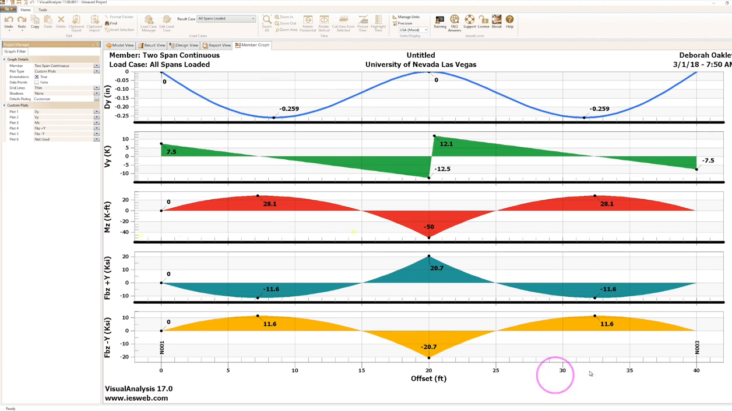So next, let's take a look at what we can do to maybe optimize this. And we see 0 moment right here. That means that this is acting like a simple span all by itself. And this is a simple span with an overhang. So I can introduce a hinge right here at 25 feet and design that as a simple span and see the results. So we'll go back to our model view.